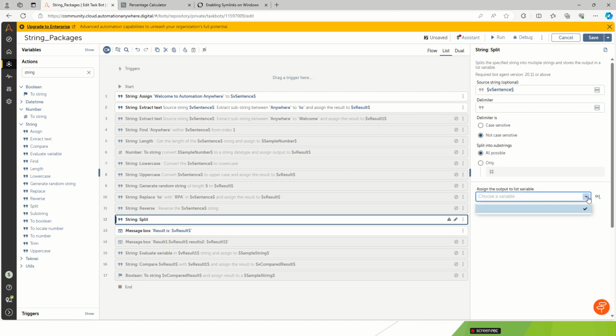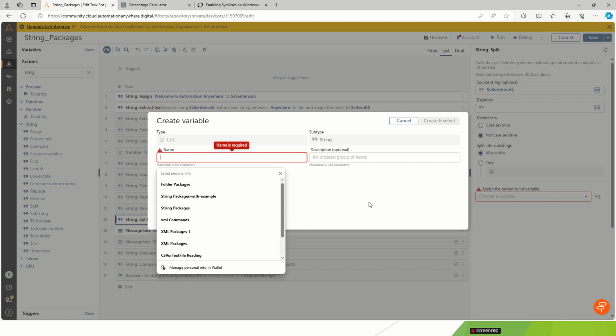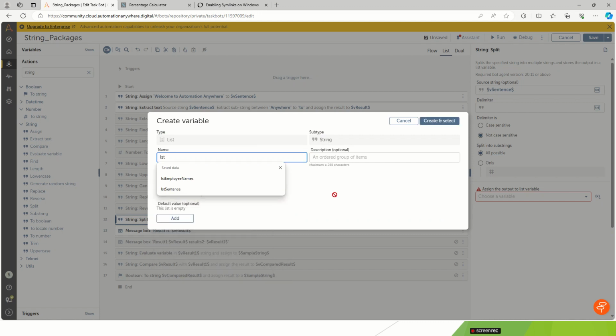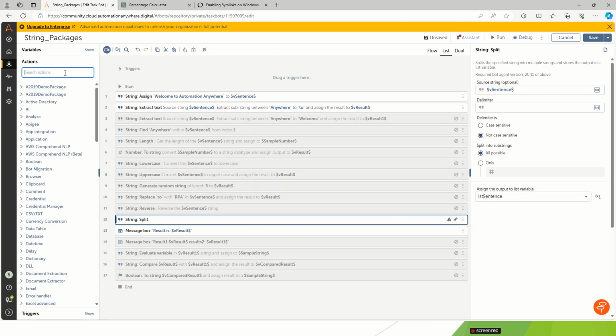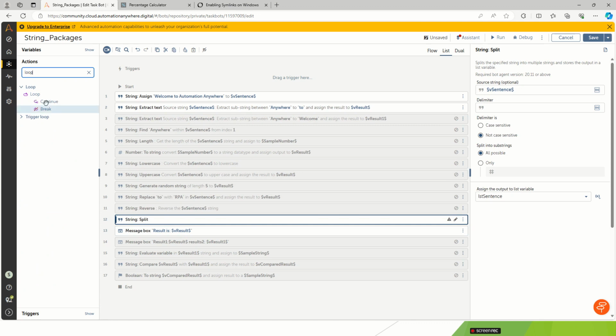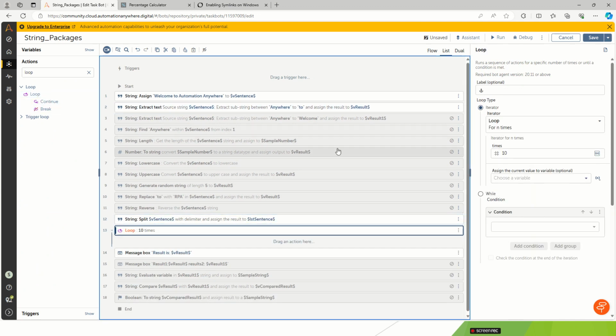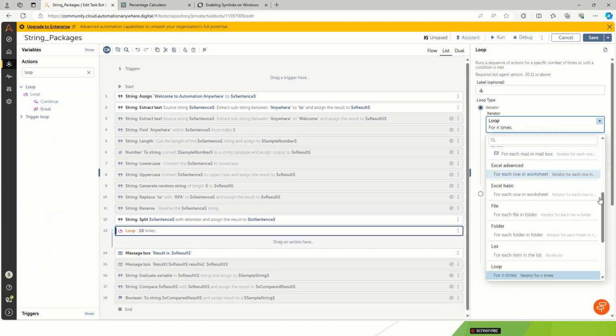I'll assign this to one variable, so we need to create one list variable. I'll create lst sentence, because after splitting we need to store the result inside that list variable, and after that we need to loop over this list variable. So take one loop here, and from the loop you need to select the list, for each item in a list.